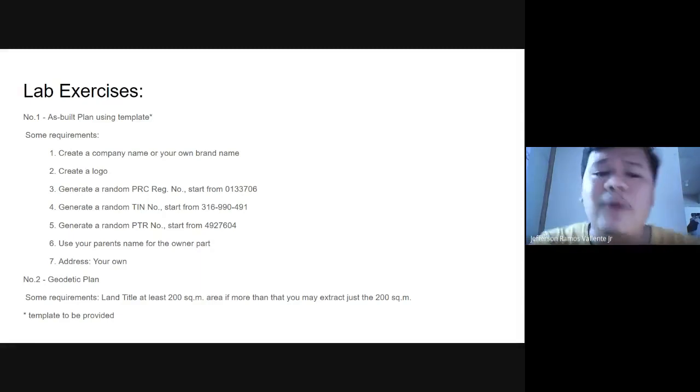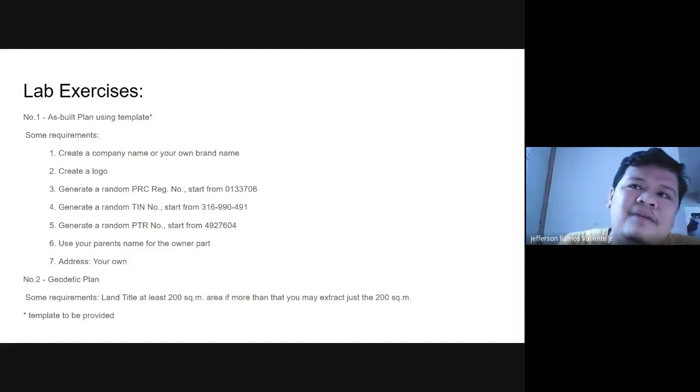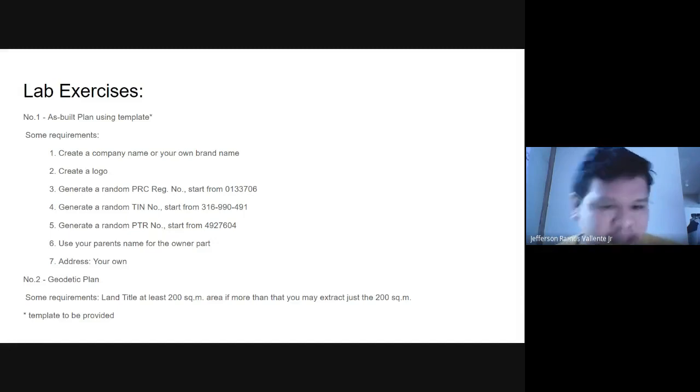Second, create a logo. What could the logo be? It can be an acronym of your name. For example, for me, the first one I used was JRV. But later, I transitioned because our coverage became bigger, so it became VEA. Then later, as our scope widened, VEAA, because it's Valiente Engineers, Architects and Associates. So that's the company that we're running.